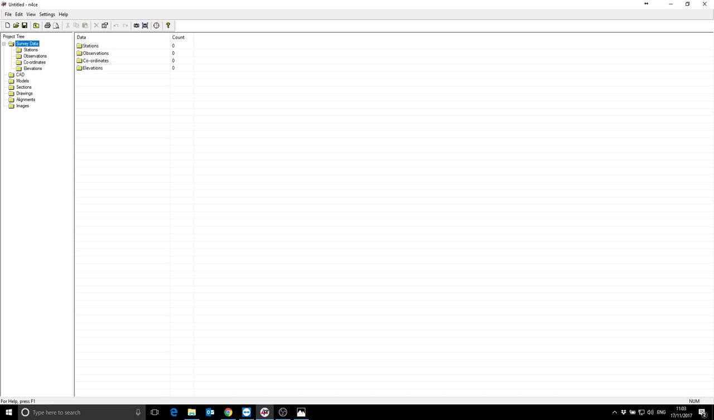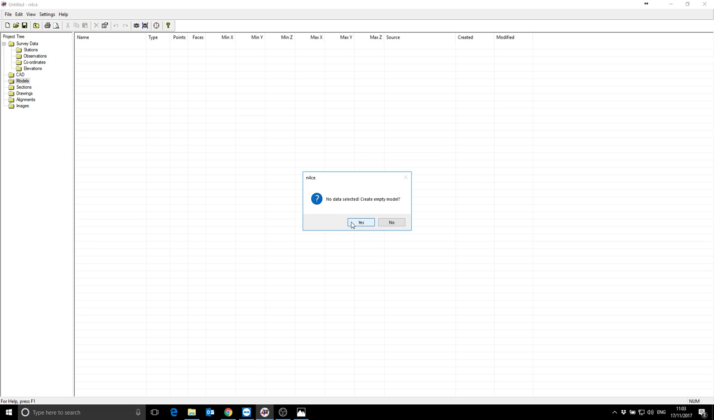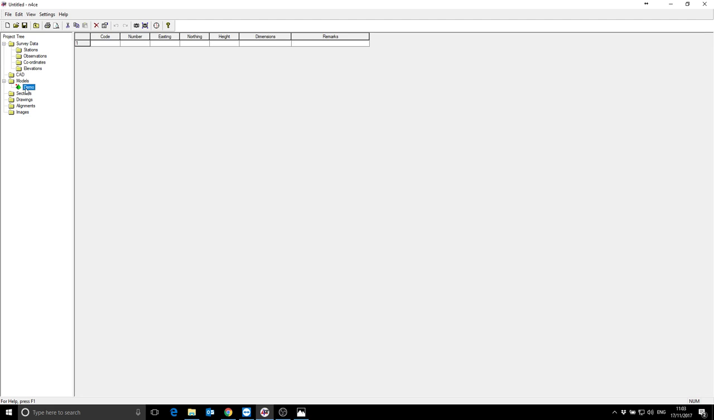So without further ado, I will go into a point cloud. Access to the point cloud at the moment is via the models folder, which, if anybody is familiar with n4ce, essentially is where the main meat of the product is. So I'm just going to create a new normal model. I'll just call this one demo. Nothing in it to begin with, but essentially this is where you are going to store the data that you digitize out of the point cloud. That's where it'll all go.